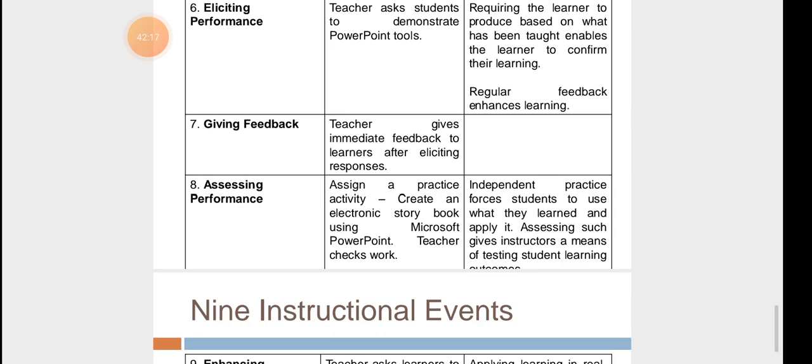Independent practice forces students to use what they learn and apply it. Assessing such gives instructors a means of testing student learning outcomes. Kinakailangan, of course, yung mga bata is maging independent rin at the same time. Especially pag binigyan na sila ng oras para gawin ito, kinakailangan na gawin nila ito base sa kanilang kakayahan. Para at the same time, kung mahirapan sila, nandyan yung teacher para i-guide sila sa kung anong dapat nilang gawin.